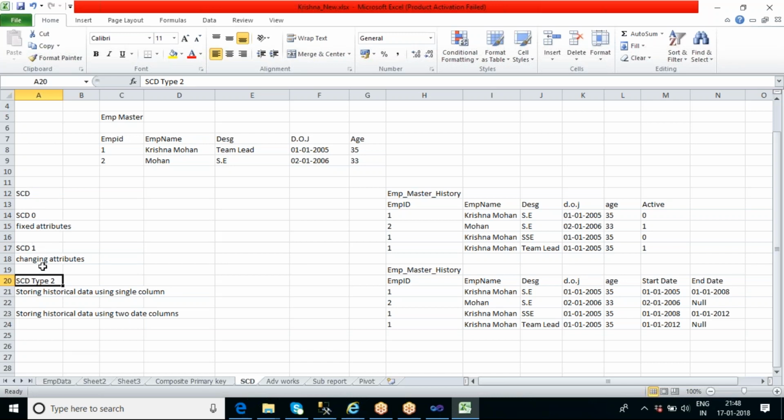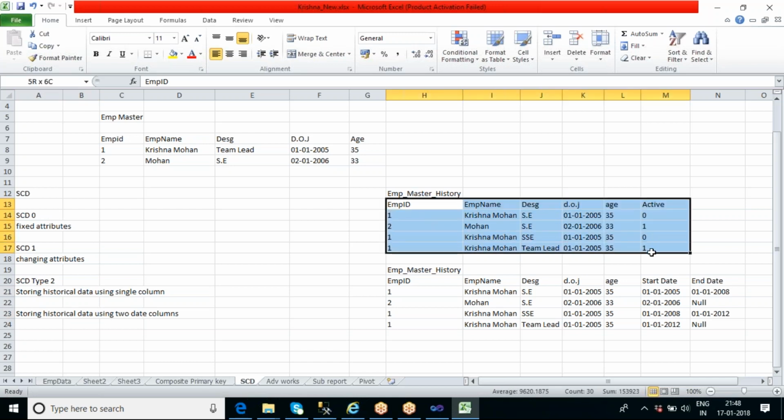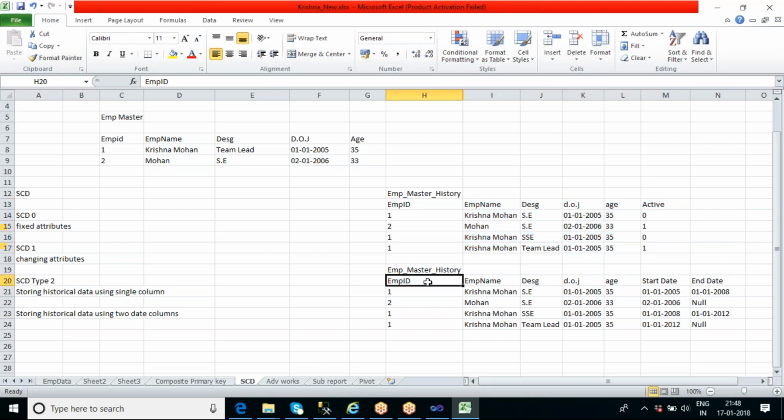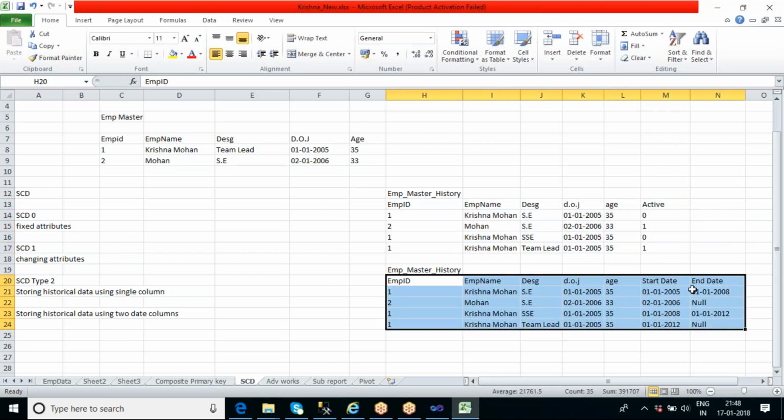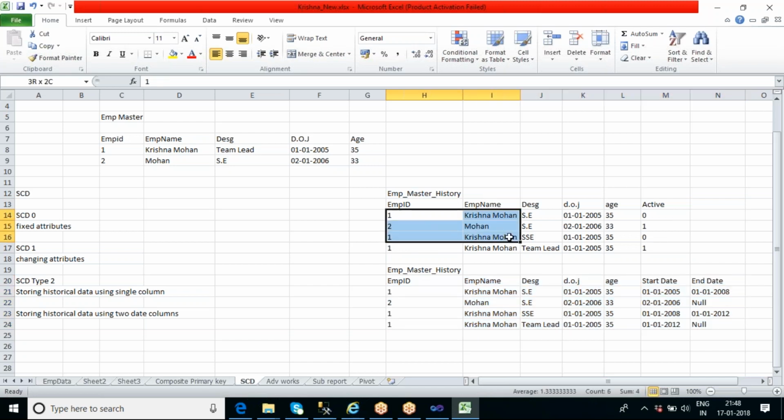SCD type 0, type 1 and type 2. And again in type 2 there are two versions. One is maintaining the history using a single column, that is using a single active column. Another type is maintaining the history using two date periods, start date and end date. If you store the history like this, these two will come under the SCD type 2.